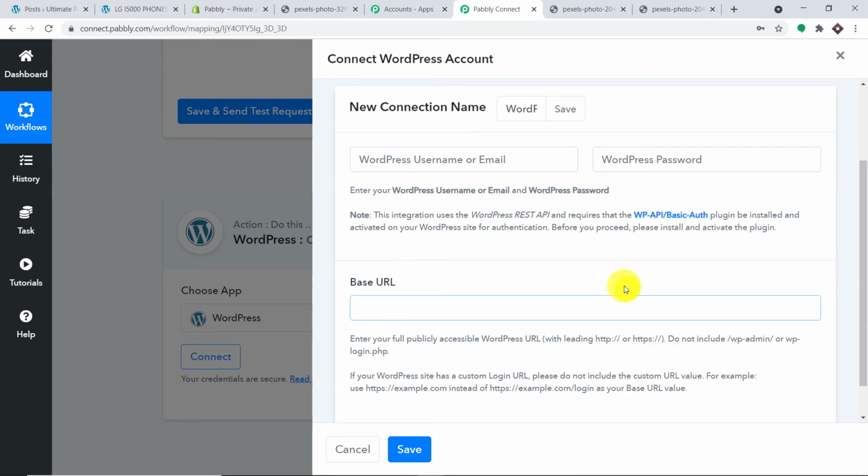Now, before we fill these 3 fields, there is something you have to do. There is a plugin that you have to install. The name of the plugin is WP API Basic Authentication. I have already installed it, and I am not going to show you how to install it.